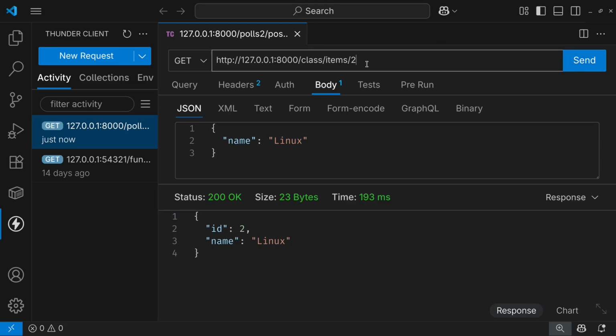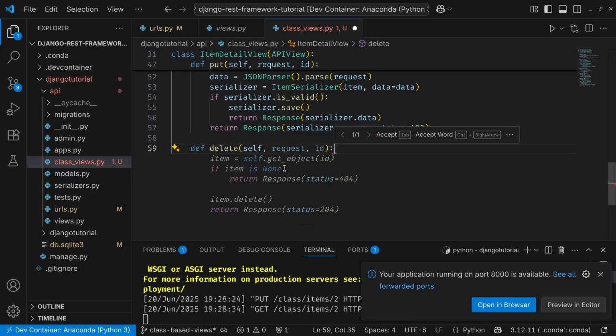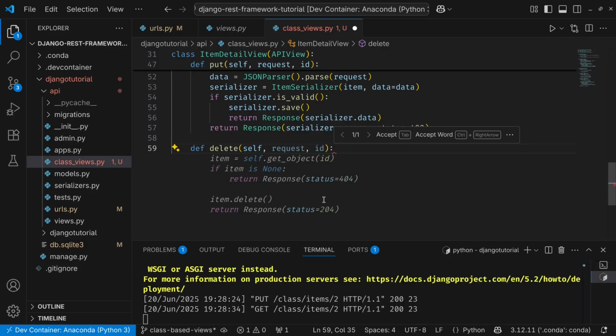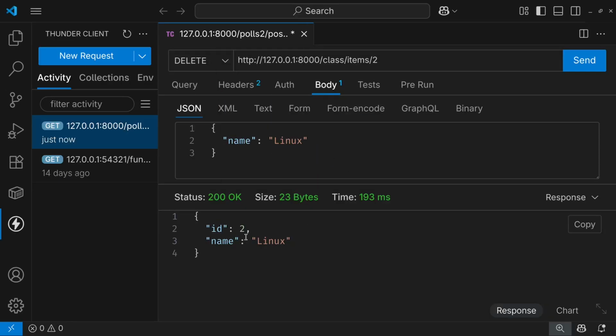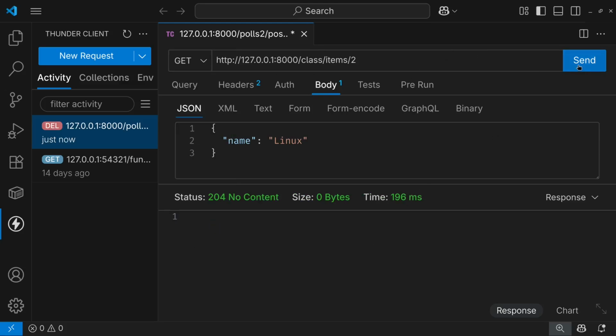Let's now handle our delete request. So def delete and then basically the same thing. So if an item exists, I delete it. Otherwise, the client gets a 404. So delete, and I want to delete the item with the ID of 2. Send. It's been deleted. Now let's do a get. We should expect a 404.